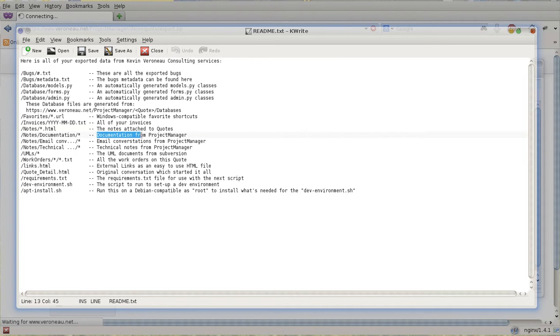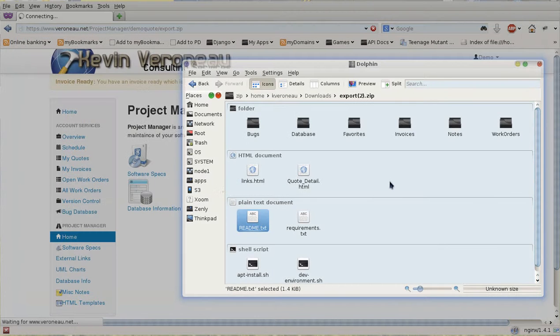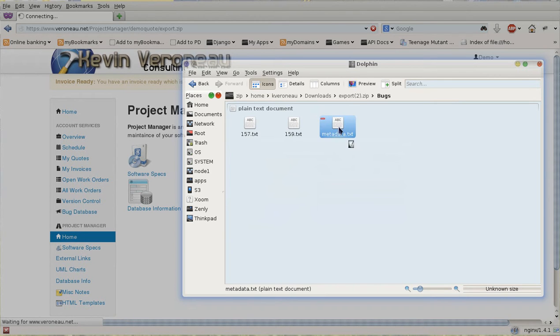And then the notes for each type of project code, and then the UMLs are also exported as well, and then all the work orders to the date, and links, code detail requirements, and then scripts that let you set up the development environment are also included. I'll go through those in a few moments with you. So let's first go through all the folders in order here. So we have the bug, we have the metadata.